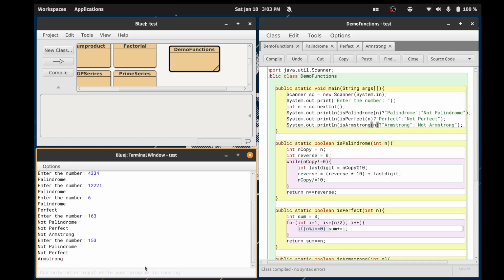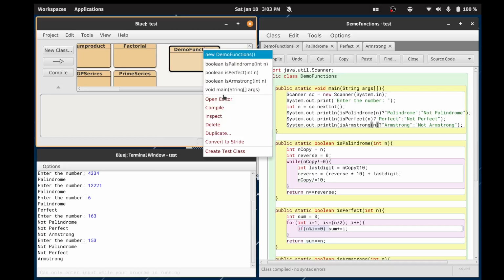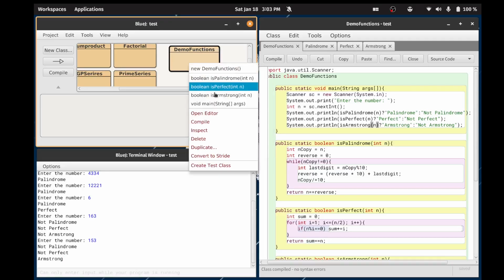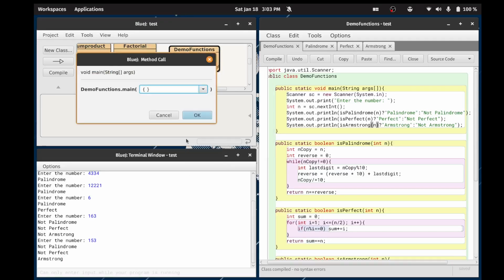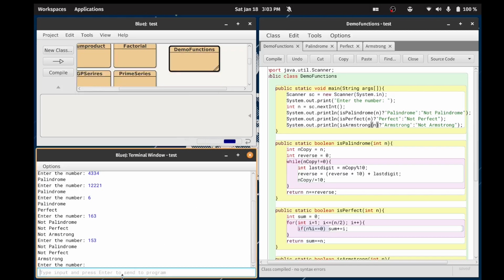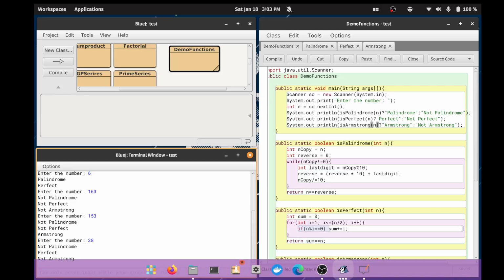But I have found another number which is 28. Let me check 28. Okay, compile done, and let's run this. So what happens if I enter 28? Let me check. It is not a palindrome number, it is a perfect number. Okay, I found another example of a perfect number. Yeah, this works. You can make as many of them as you want to, right?